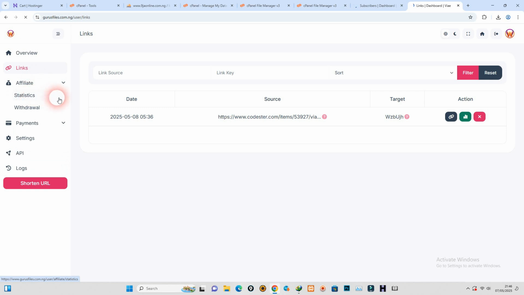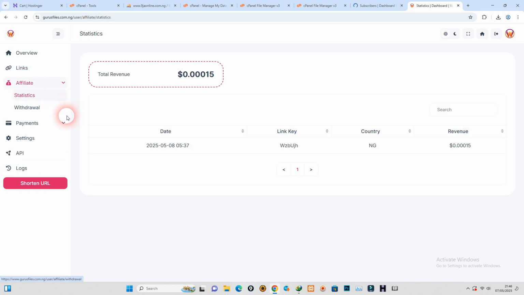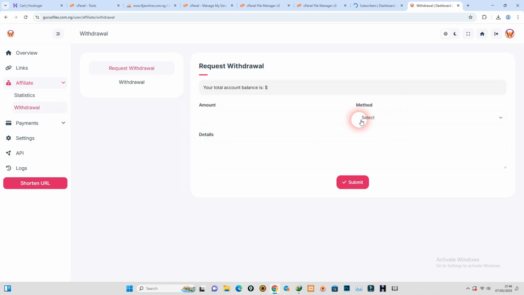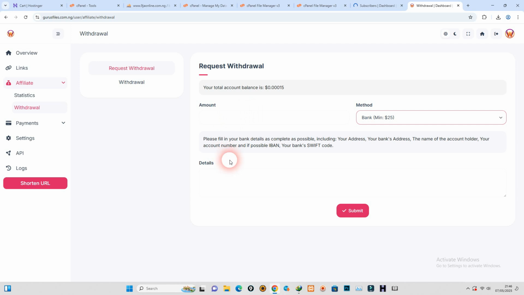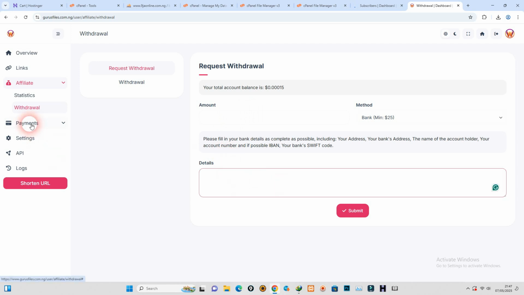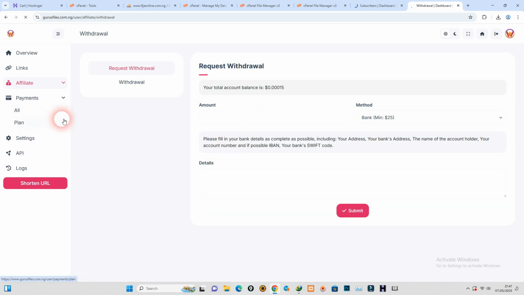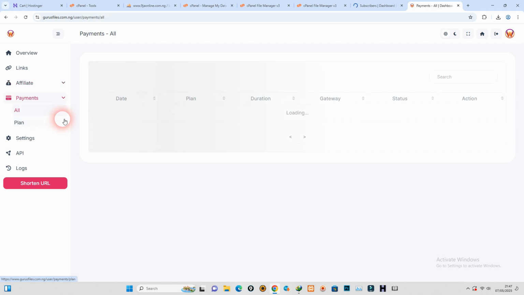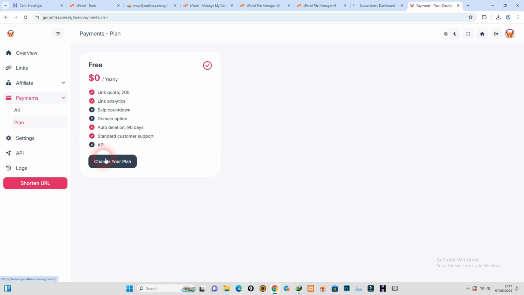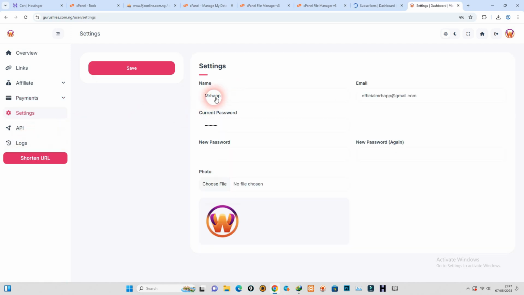Then you can see the affiliate statistics that you've gotten. Then the withdrawal. You can choose the method, then you can input the details of your withdrawal. You can see all plans, and also the plan you've purchased. This is the plan you chose. You can see the plan is a free plan.